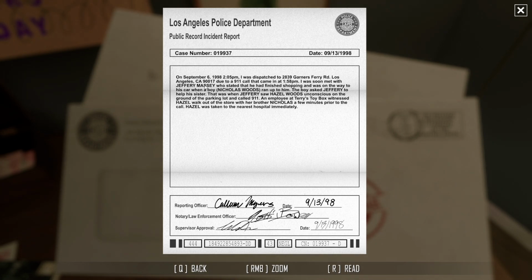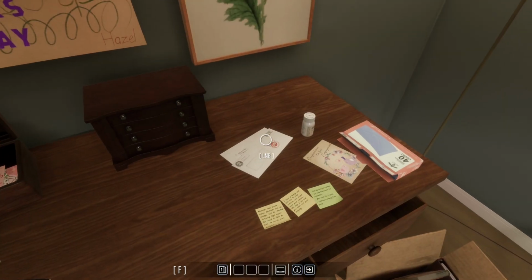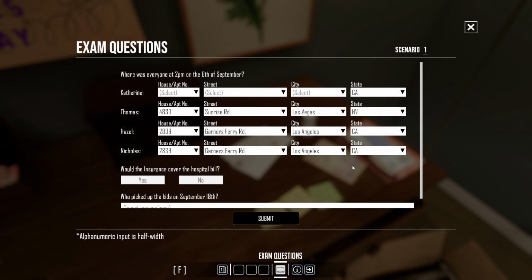Garner Ferry Road, Los Angeles, California. Okay, so we know where they were. She should have been at work at the Wilsons, but we don't know. But that's so weird. Why were they at the toy store by themselves? How old are these kids? They can't be that big because that picture we saw, she looked like a toddler. Unless Gina picked them up from school and took them there, but then why wouldn't she just call 911?